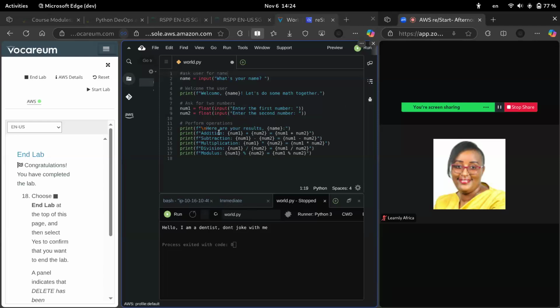And then it's going to do a few calculations for you. So here it's going to give you an addition of num1 plus num2. And then it's going to do a subtraction for you, num1 minus num2. It's going to do a multiplication for you of num1 times num2. And then it's going to do a division for you of num1 divided by num2. And then it's going to give you a modulus.